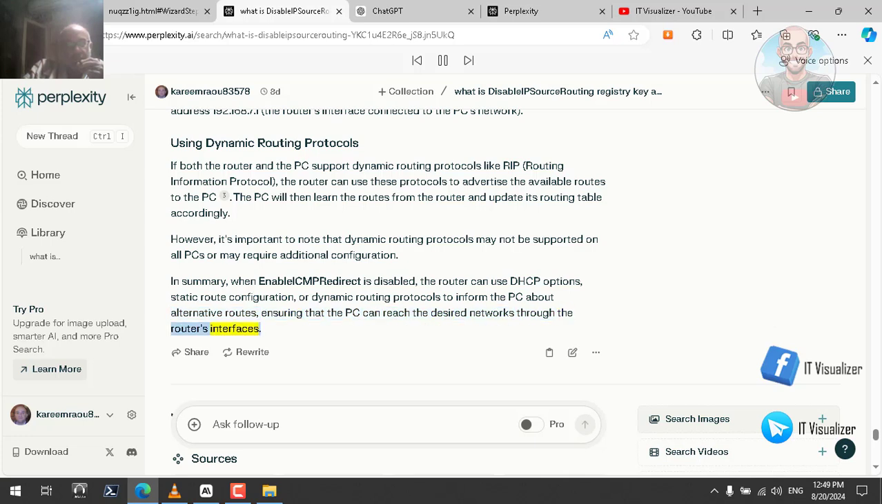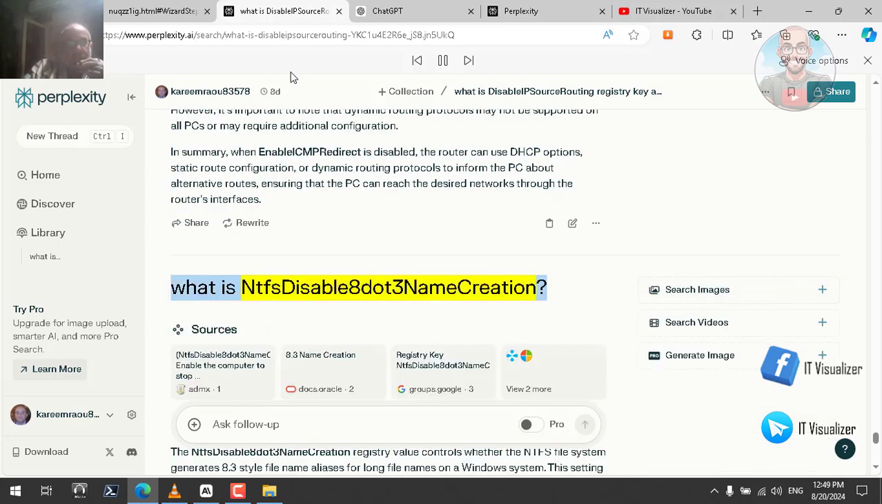router's interfaces. Share. Rewrite. What is NTFS Disable 8.3?